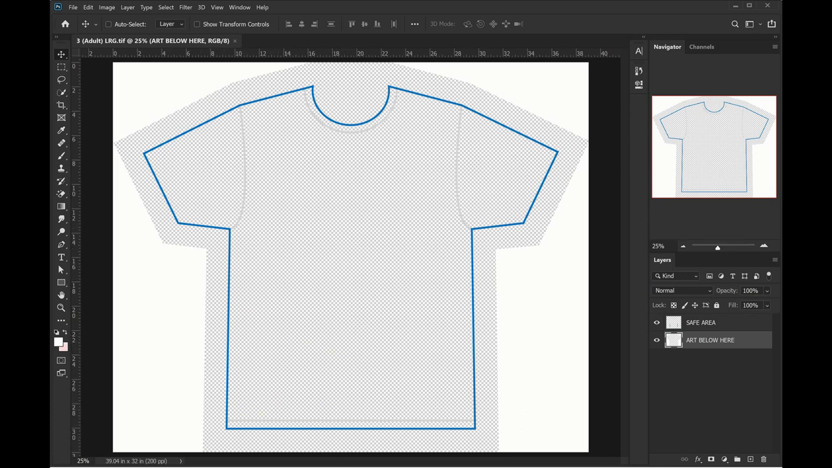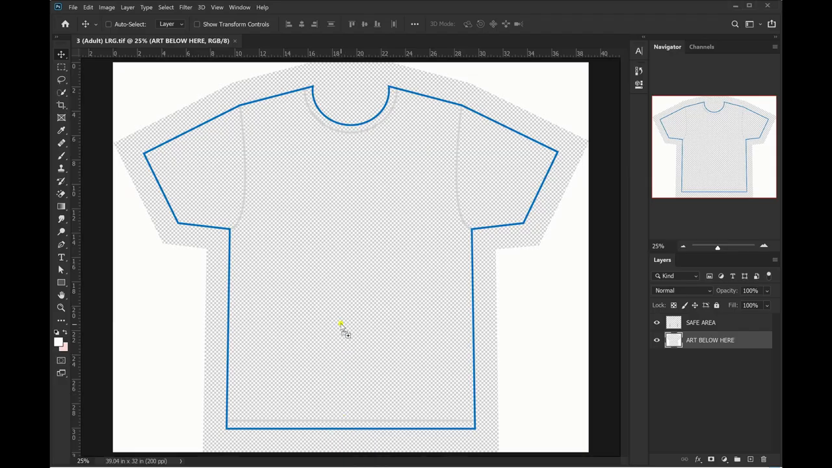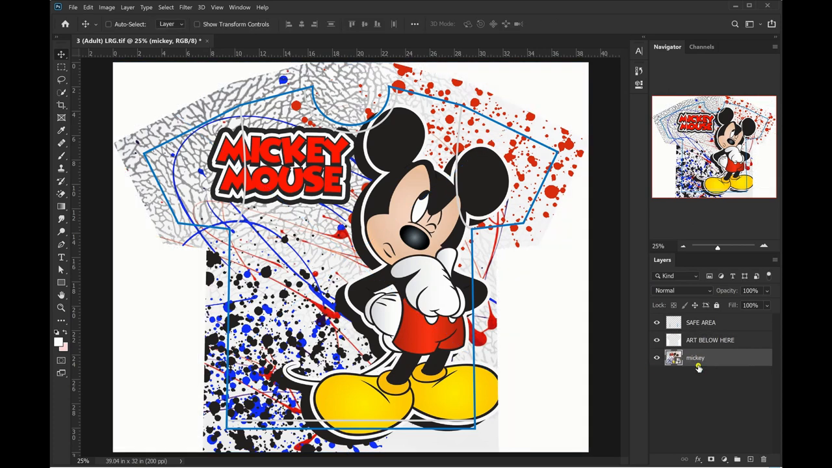You're going to go over to your image. You want Mickey Mouse. You're going to drag him down into Photoshop and drop him right on top. Now, it's probably going to come in on top of it. It says right here, it plainly tells you, art below here. Everything in Photoshop is about layers. So you're going to grab Mickey Mouse, pull him under there, and he's good to go.